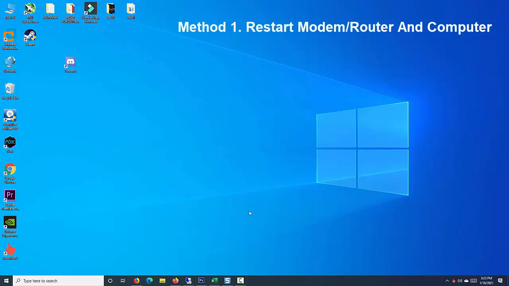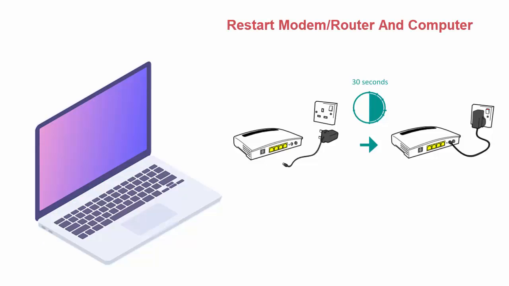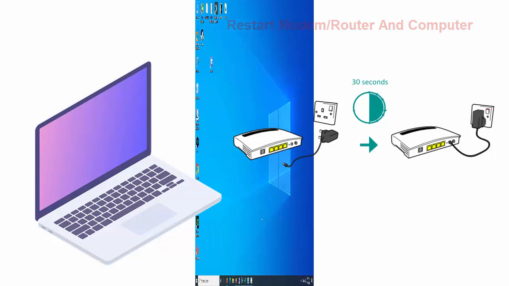Method 1. Restart modem, router and computer. First things first, you can verify whether this issue is temporary by restarting your router or modem and your PC. It's not necessary to reset the network settings of your router. You can simply unplug the power cable and plug it back in.